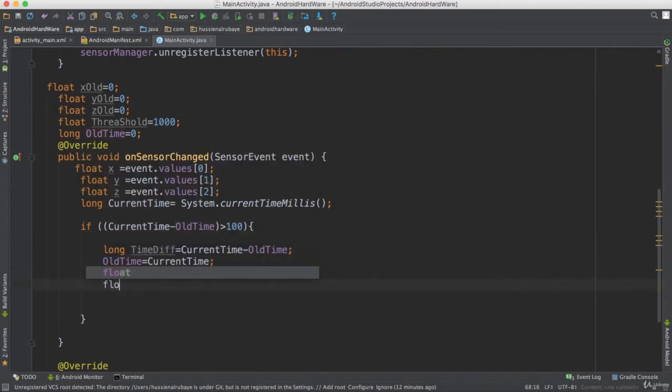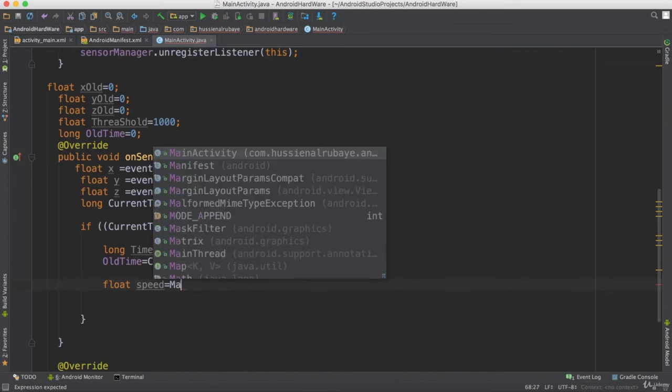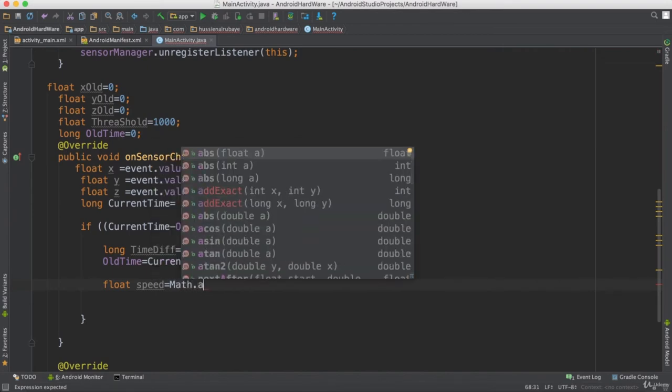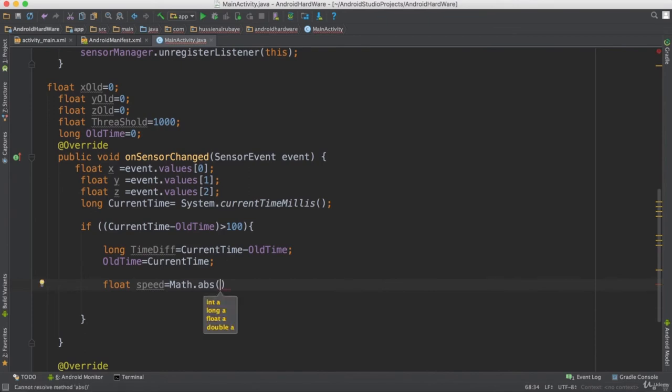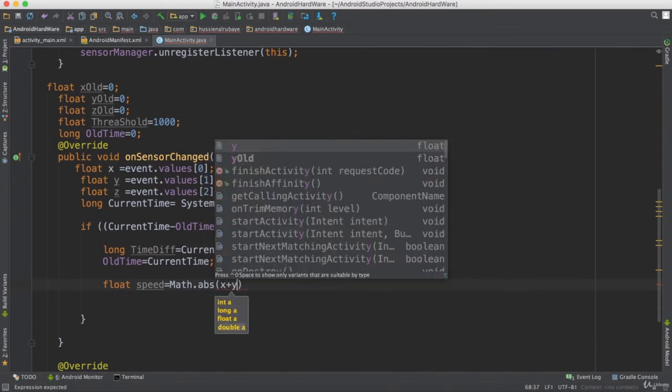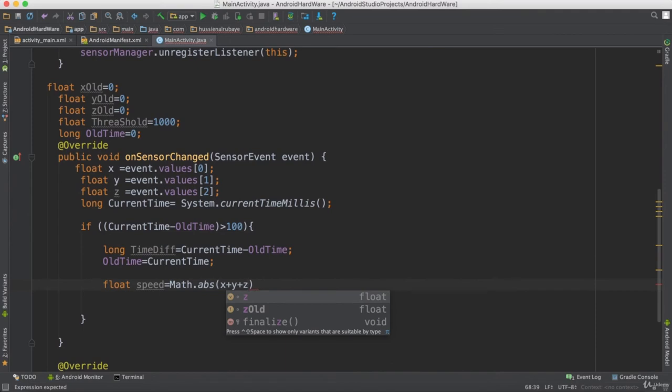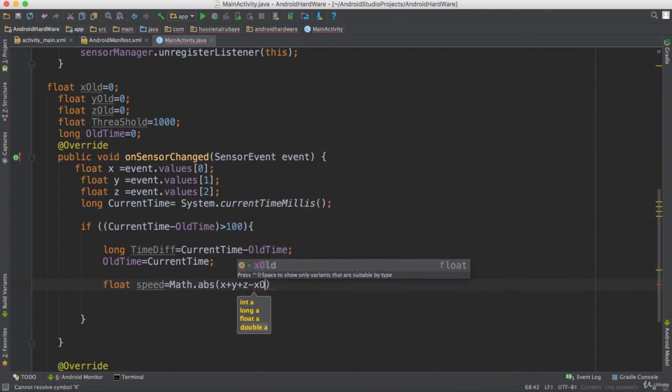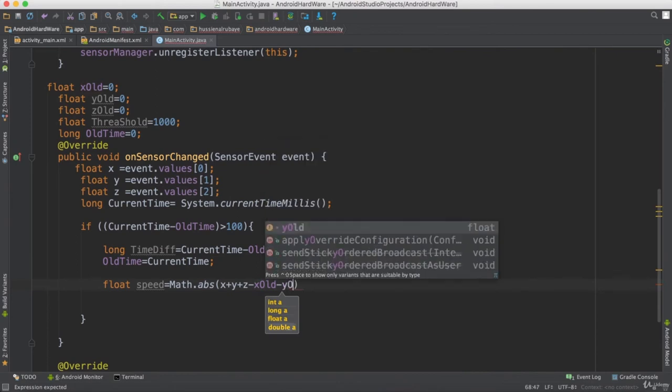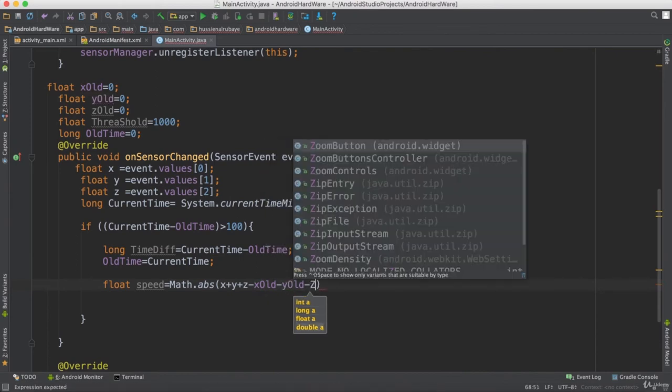I say, okay, float speed. How do I get the speed? I will tell you how. Let's first say Math dot abs, because I need to get only positive values. I will sum x plus y plus z. This is the new value. Then I take from it x old, y old and z old, the old values.